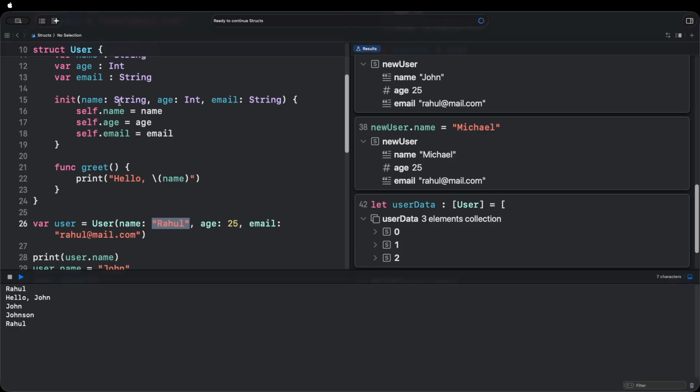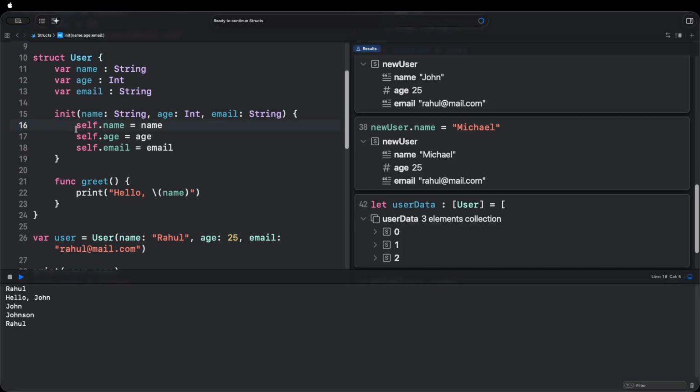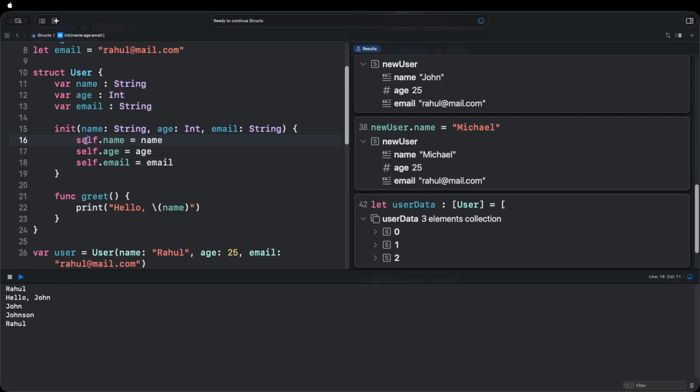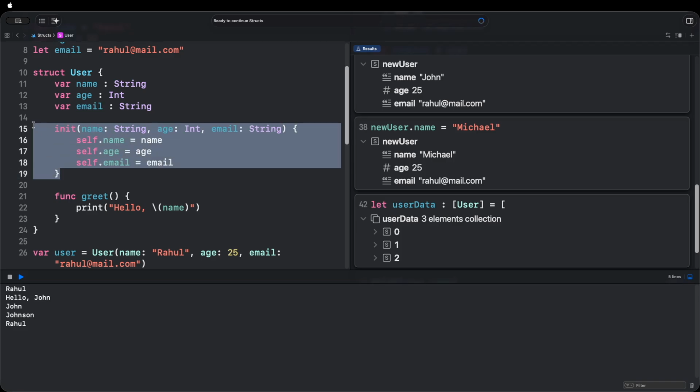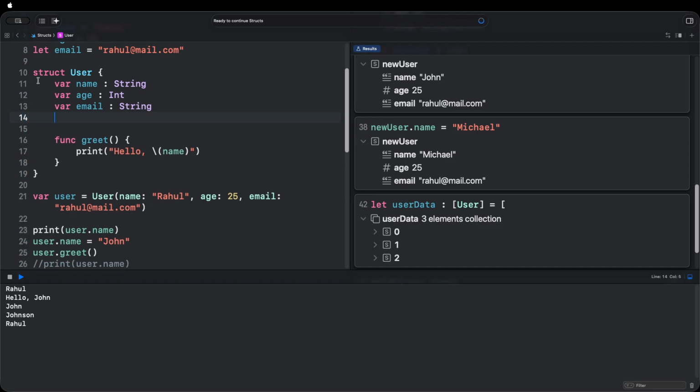So we have passed the name value here in this name, and on line number 16 we are saying self.name. Self means structure. Structure.name is equal to name. So whatever value that we have passed here, we are saying store that name into self.name, which is this variable. Similarly for age also, we are passing 25 here. So we are saying store this age value that we have received from here into this self.age. Similarly for email also, whatever we have received here, we are saying store it into self.email. We do not need to create this initializer, because when we create a structure, the initializer is created by default.